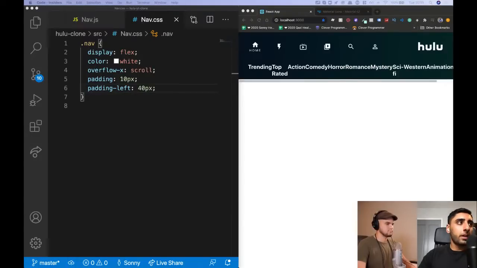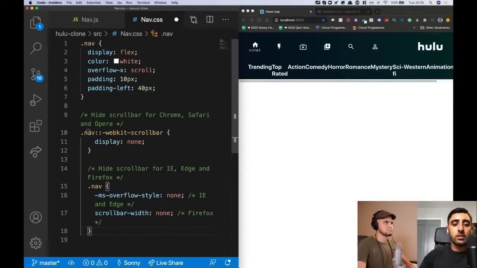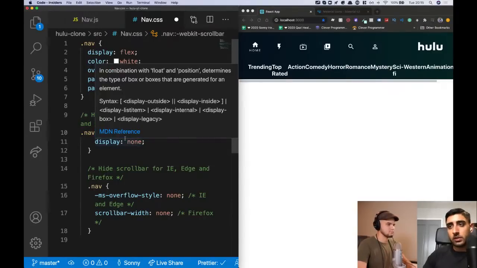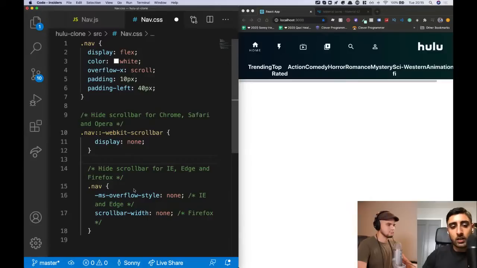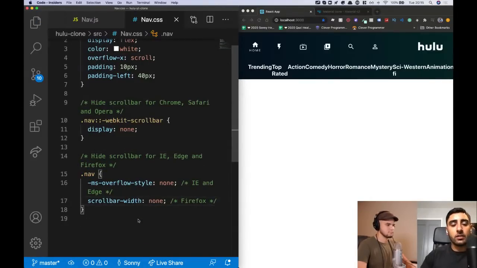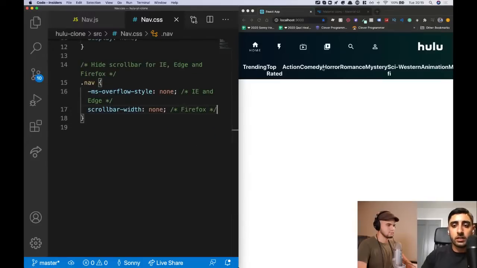Now, remember we talked about that trick before, how you hide the scroll bars. To hide it, you do .nav, and this is the same trick that we used before. For Chrome, Safari, and Opera, you do this one. And for Internet Explorer, Edge, and Firefox, you just do this. You can go ahead and copy that, and it will hide the scroll bar. You see it keeps the functionality, but it hides the scroll bar.